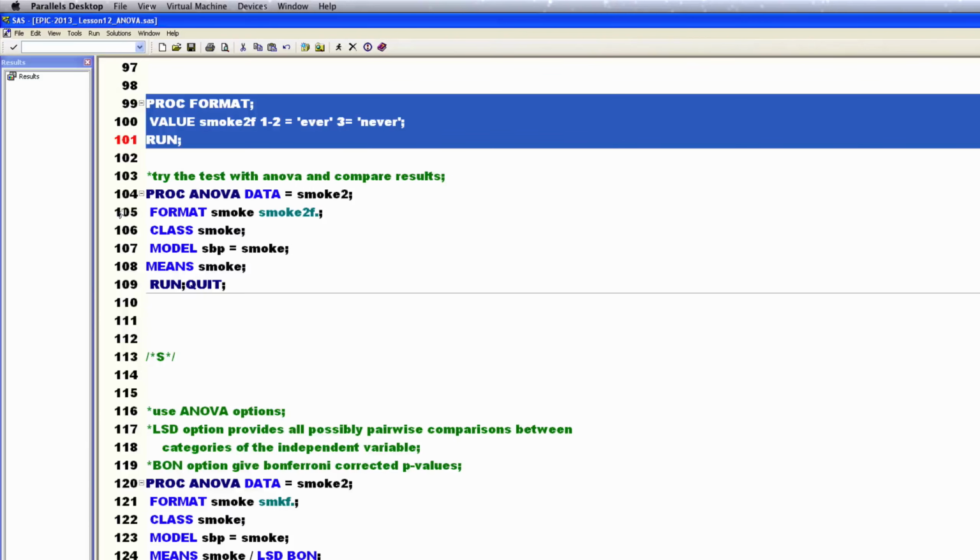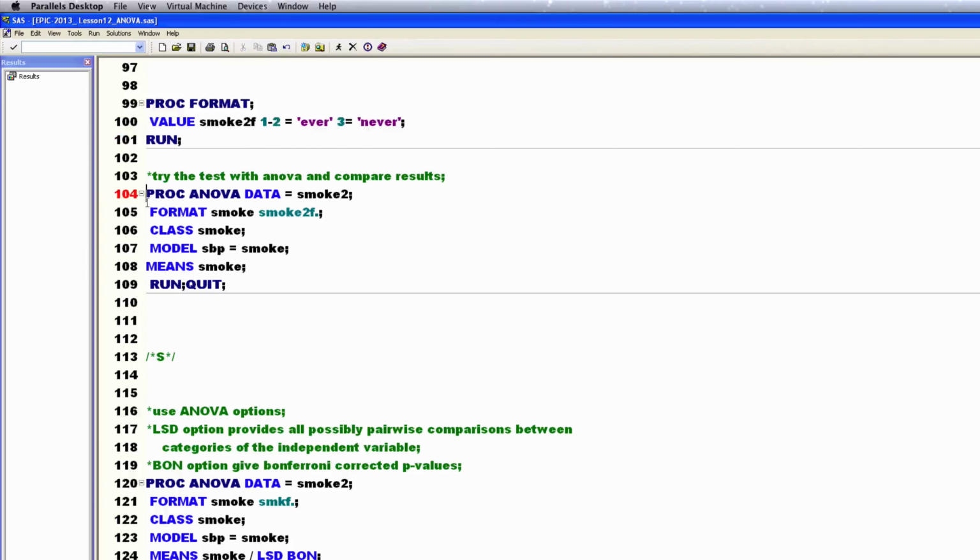Submit that. Then I'm going to run my ANOVA. So here I have the format statement where I'm assigning the smoke2f format from above to the smoking variable. Then I specify my explanatory variable smoke in a class statement. I tell SAS what model I want to consider using a model statement, and I want the variable SBP to be set equal to smoke. In other words, how does smoke predict variation in systolic blood pressure? And again, I'll use a mean statement here so that we can look at mean systolic blood pressure according to levels of the smoke variable.